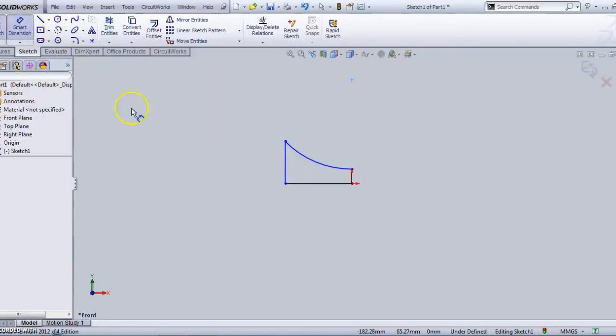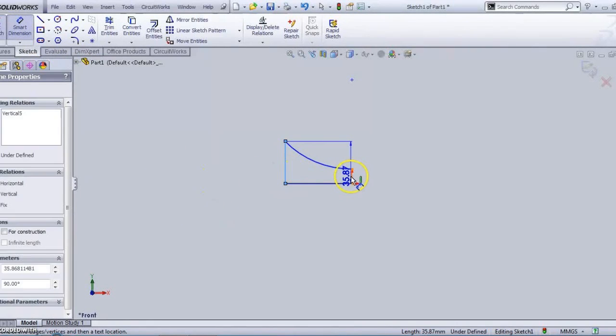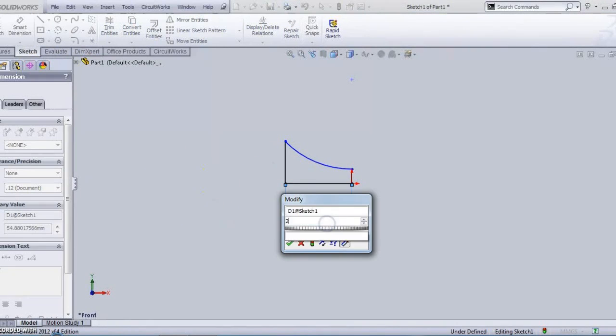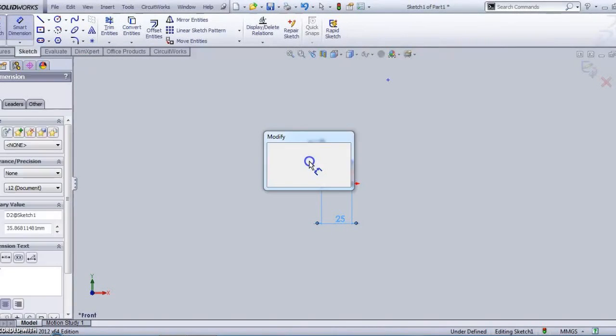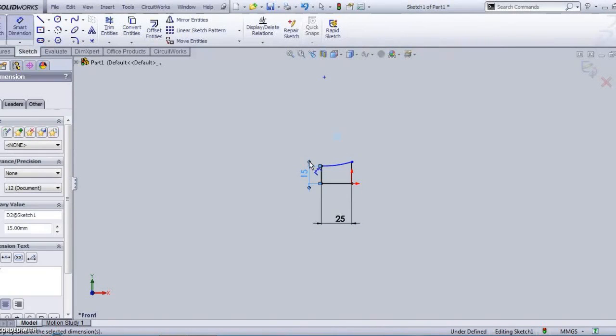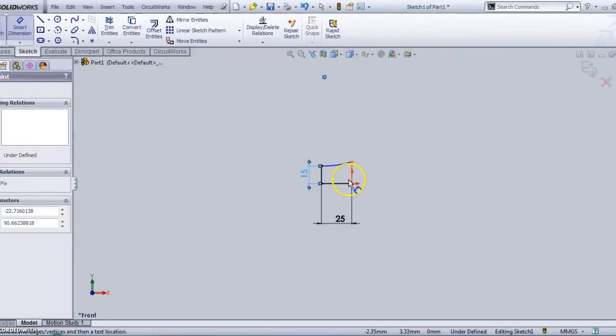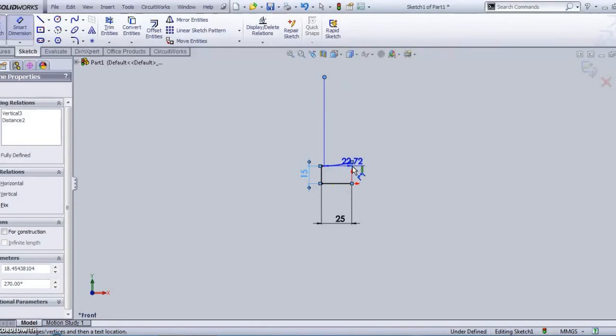Now, smart dimension. What is the dimension between the two edges? It is 25. The outer height is 15 millimeters. The inner height we can define by making this circle.